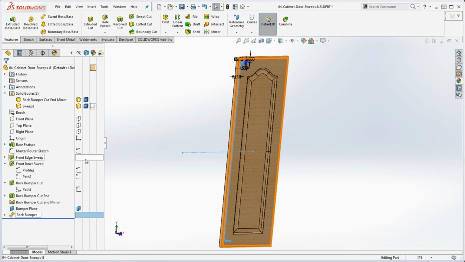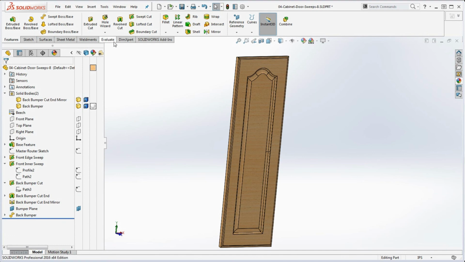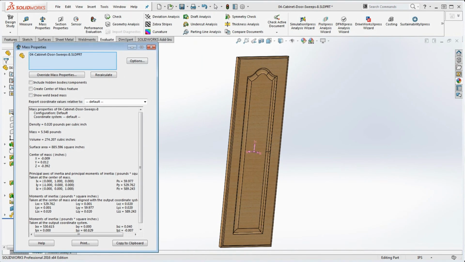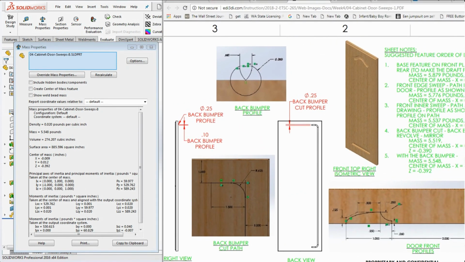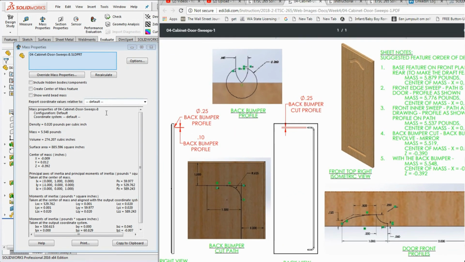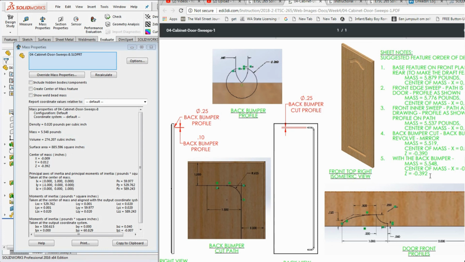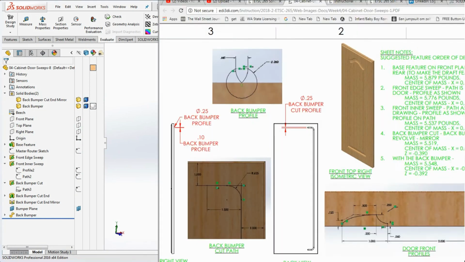And let's check our mass properties. So if we go up here to Evaluate again, Mass Properties, pull that over here so we can actually see that in a drawing. Let's see what we got over here. So mass is going to be 5.548. 5.548 is what we got there. Off in the X by a negative .009, which we have. Y is a positive .0012. And then Z is going to be off by a negative .0392, which we have. Okay, so I think that's done here.